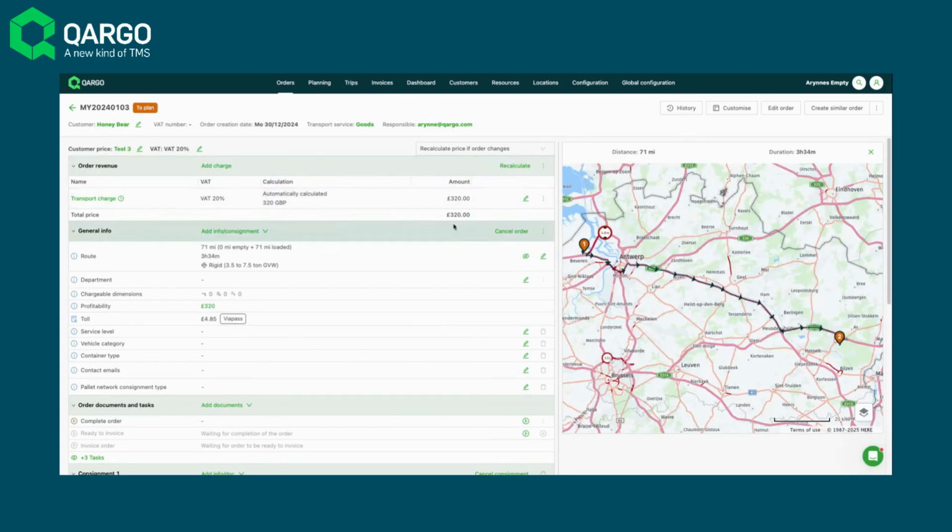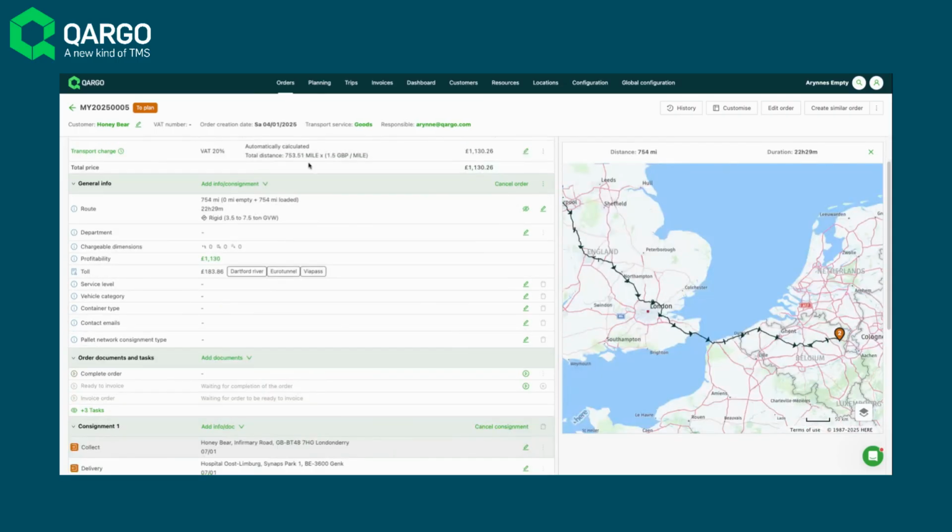So for this kind of pricing model, we need a price list that will allow us to include a flat rate with rate tiers based on shorter distances, as well as a per mile rate once an agreed distance threshold has been met. Let's build a new price list.